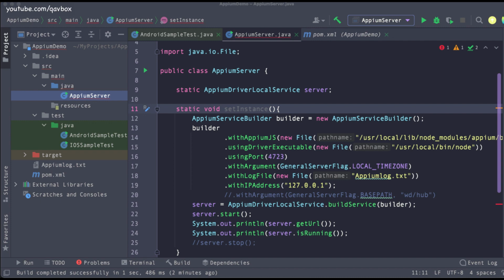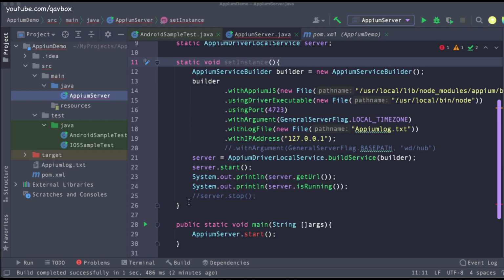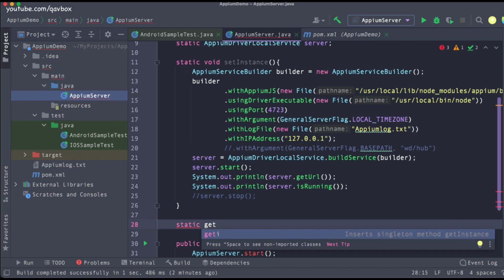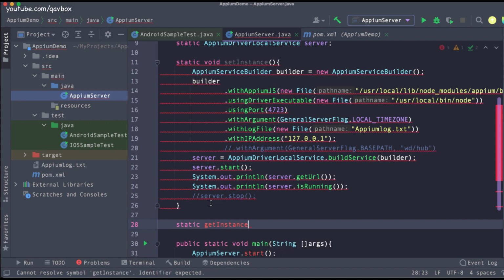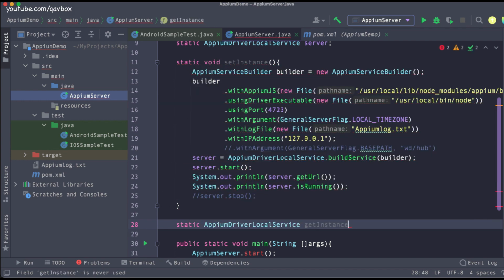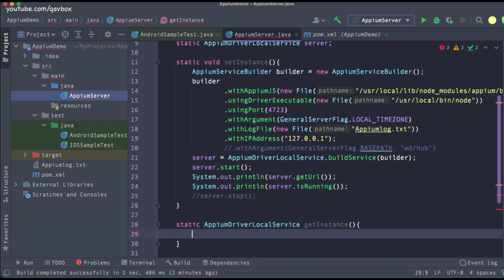Now what I'm going to do, I'll create one get instance method here. So below this, I'll write another method. I'll make it as static. I'll say get instance, and the return type of this get instance would be AppiumDriverLocalService. Now this holds this server, it will return this server.